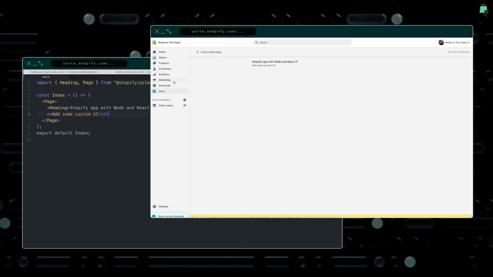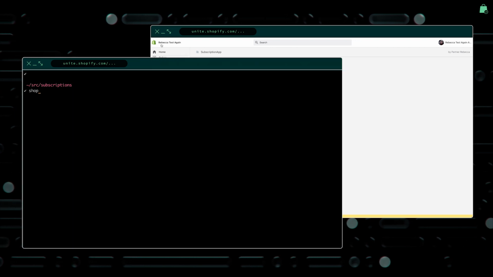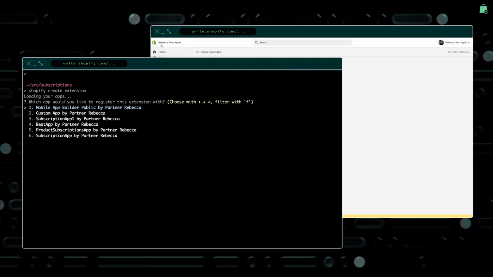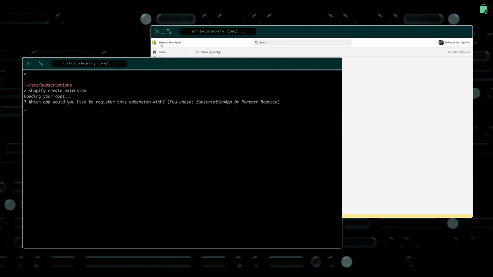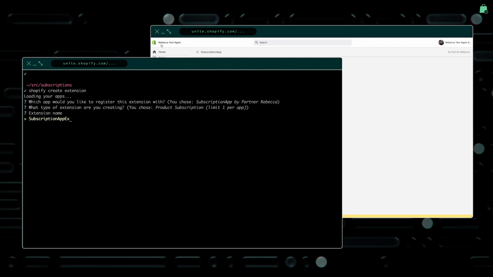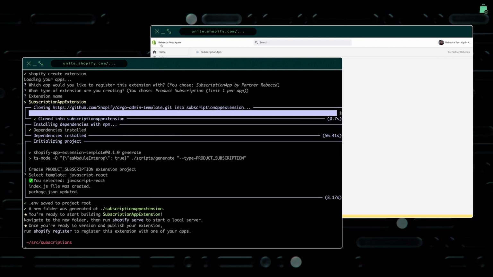And the UI live reloads in my development store instantly. Amazing. But we're not done yet. I want to create an extension that lets merchants interact with the app directly within Shopify. For this, I'll use Shopify Create Extension. Although we have a few different framework options, I'm going to use JavaScript and React.